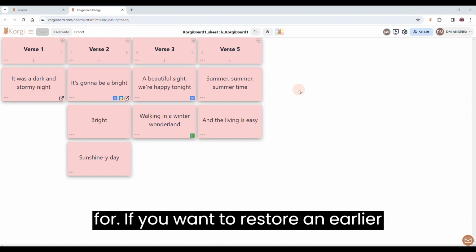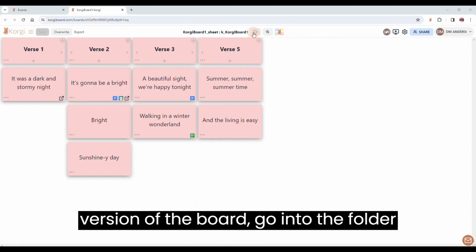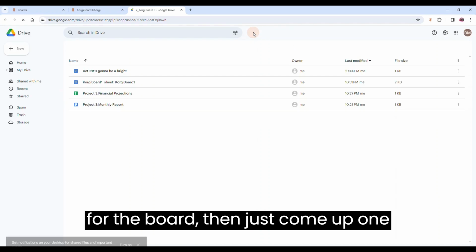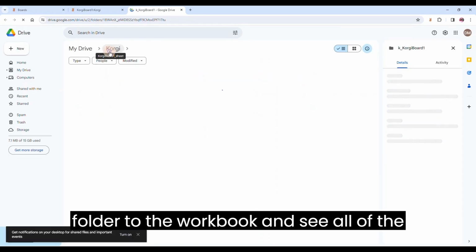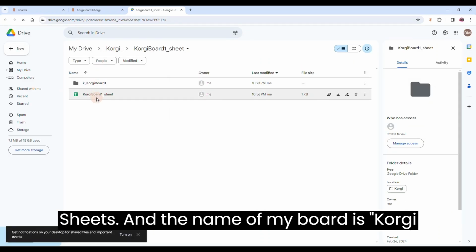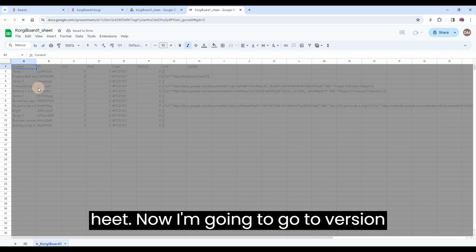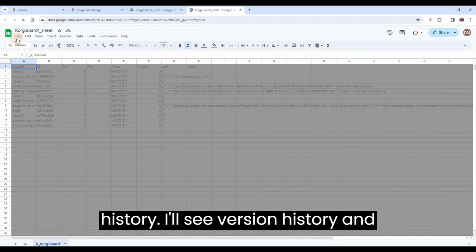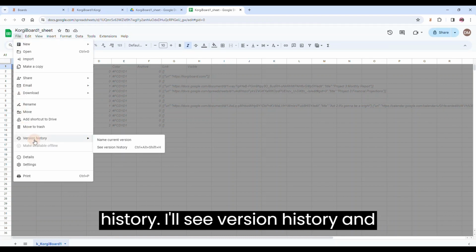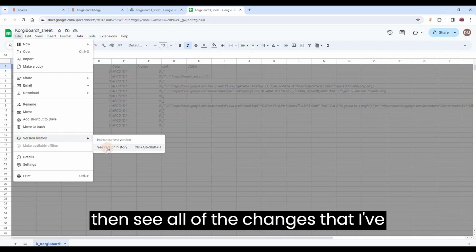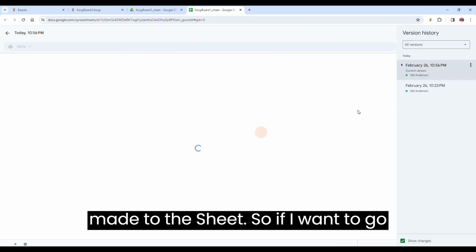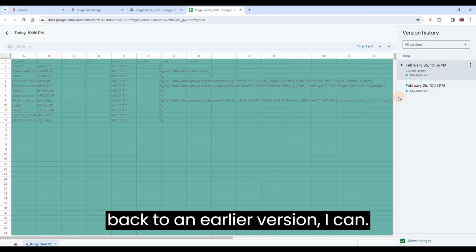If you want to restore an earlier version of the board, go into the folder for the board, then just come up one folder to the workbook and see all of the sheets. The name of my board is Korgi Board 1, and this very unattractive display here is the contents of that sheet. Now I'm going to go to version history. I'll see version history and then see all of the changes that I've made to the sheet. So if I want to go back to an earlier version, I can.